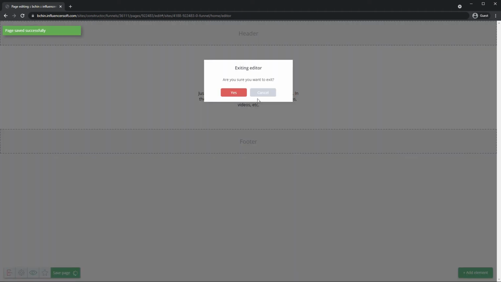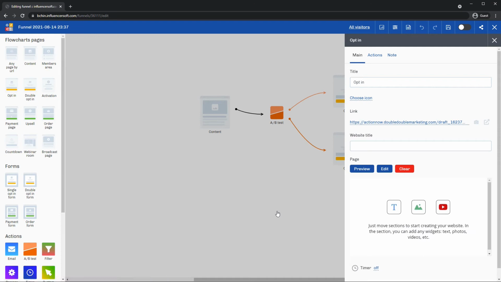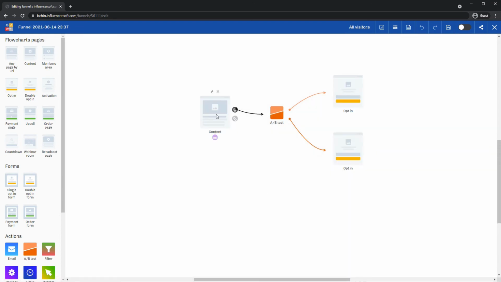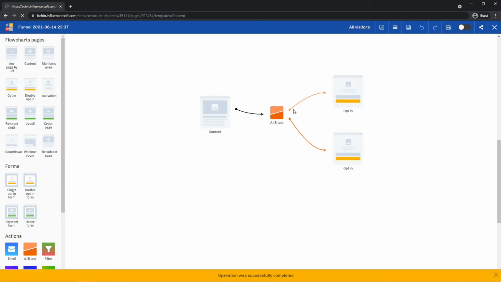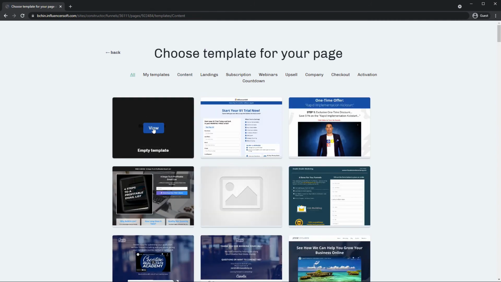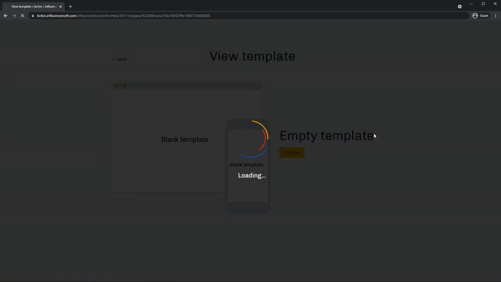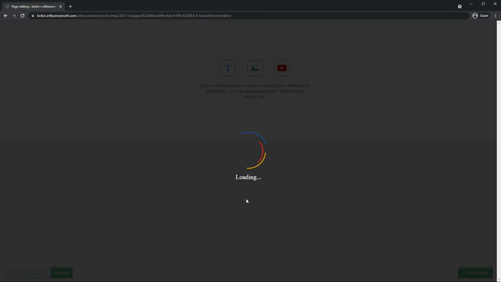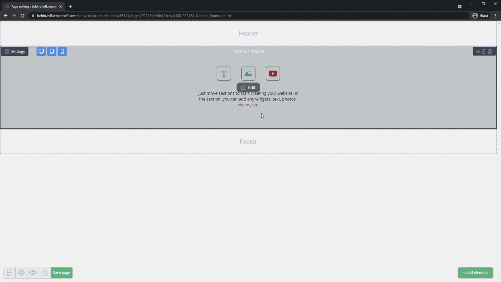Exit out. And now finally, let's do the same thing for the content page. Create page. Blank page. Create. Now, in this content page, this is where all the magic happens.